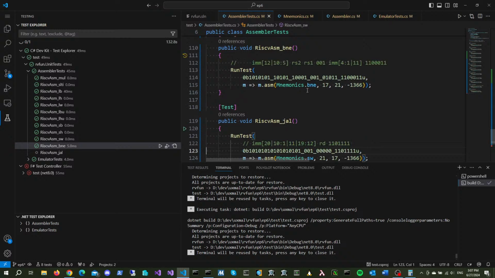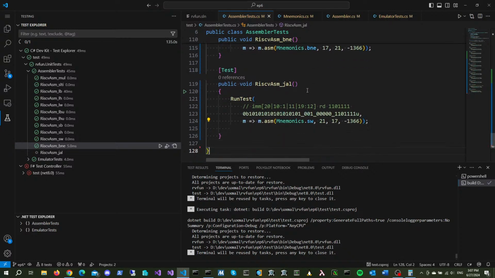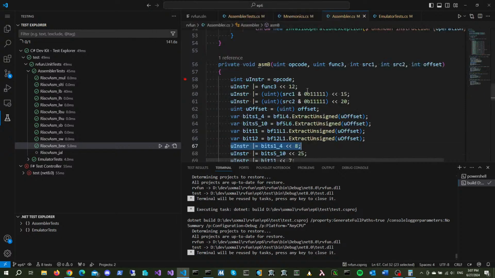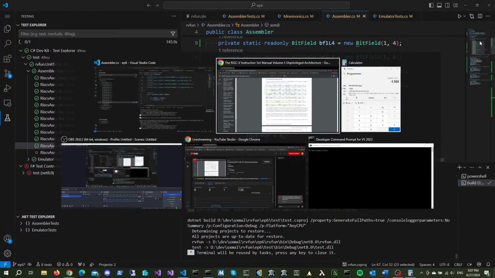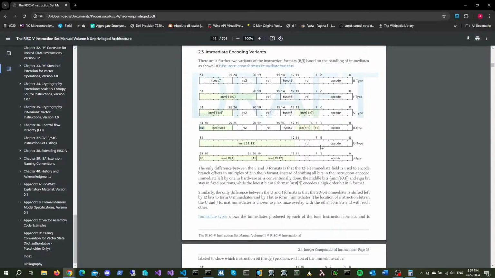But now we have to confront jump and link, the final instruction for this session. And it's going to be more of the same. So let's go back to the assembler and let's see what bit fields we need for jump and link. It's going to be of the J type, so it's actually not that bad. It's quite similar to what we already did. So let's do that then.